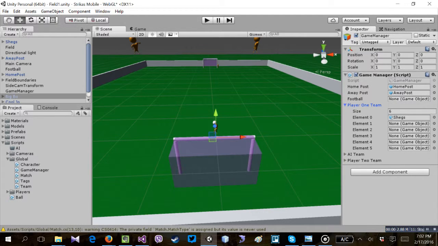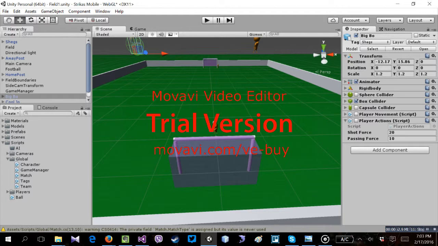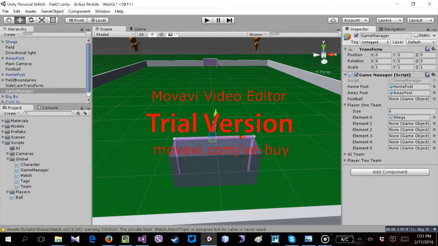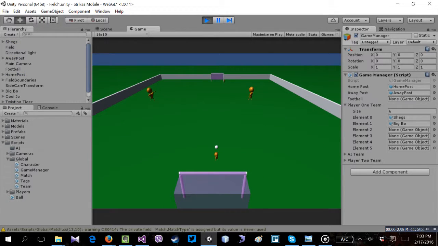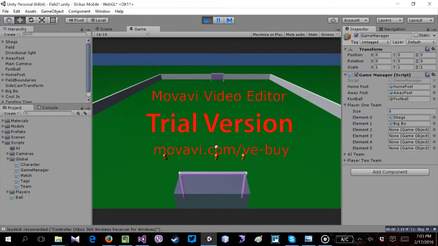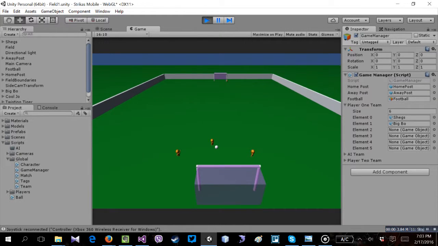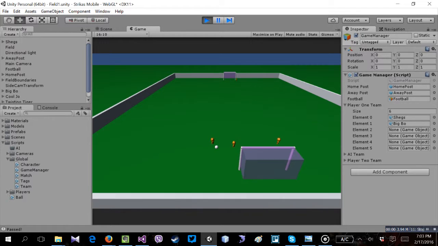So I'm going to drag Shegs in here and drag this other dude, maybe Cool Joe, in there, or Big Bo. Yeah. So point being, right now Big Bo and Shegs are in this team, so I should be able to pass the ball to Big Bo, but I shouldn't be able to pass to Cool Joe or Twisting Tiger because I haven't actually added them to the team yet. So let's just test it. I'll just hit the pass button now. Yep, it went to him.